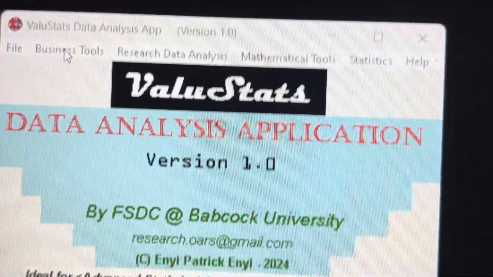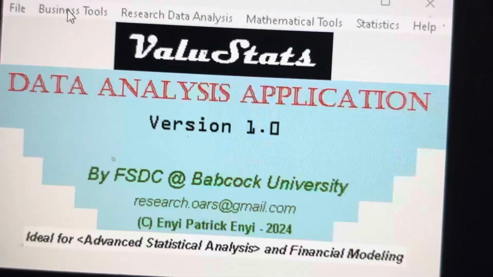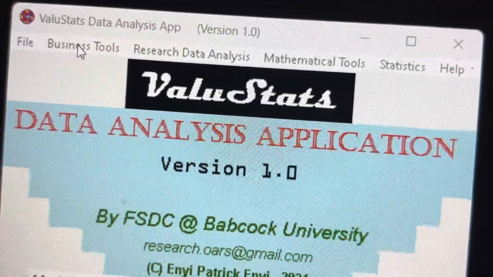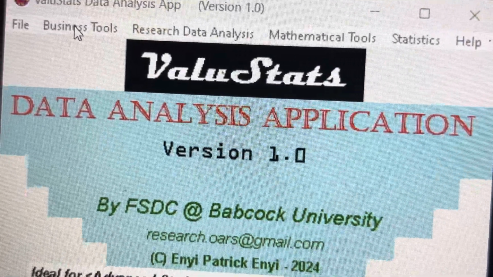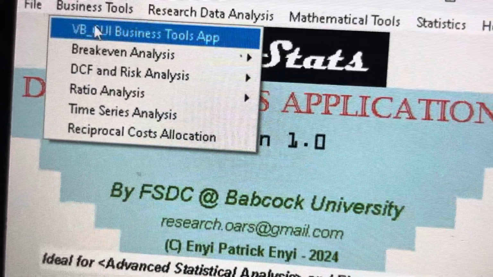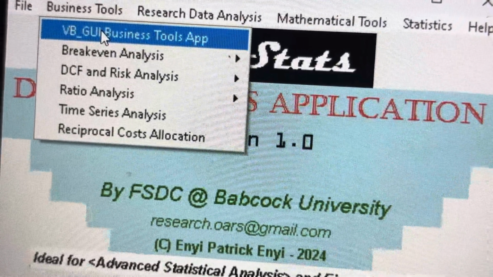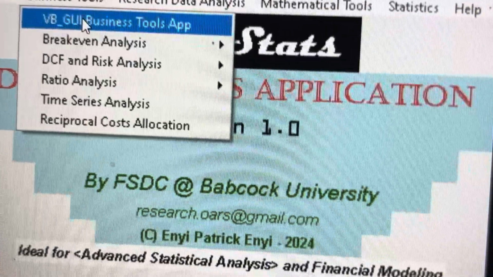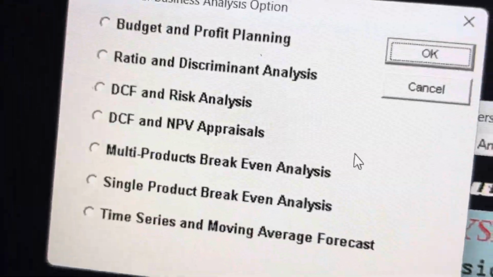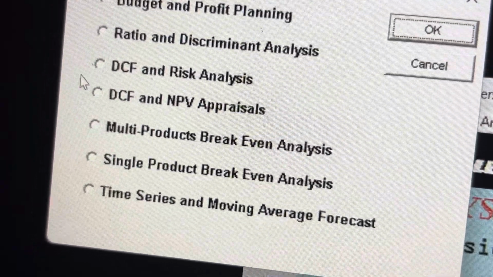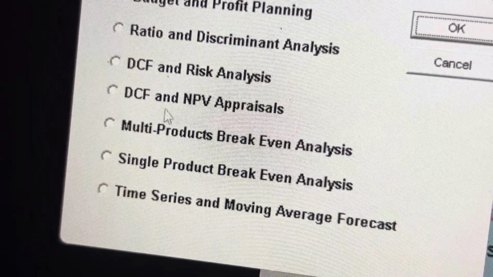Okay, we are going to do another business solution analysis. We go to the business tools, click open the menu. We still use the VBGUI business tools app, and then it brings out the menu. Now we're going to DCF and the NPV appraiser.